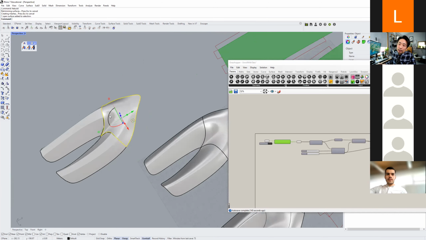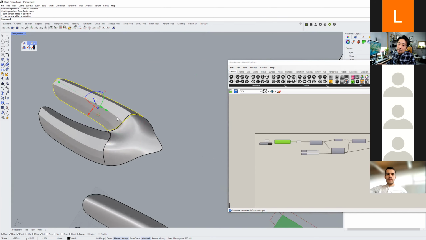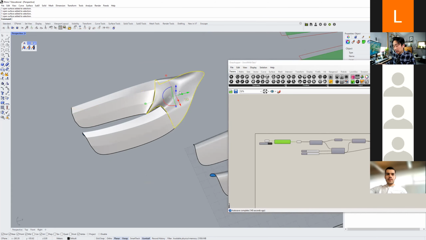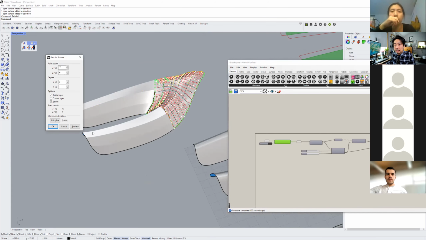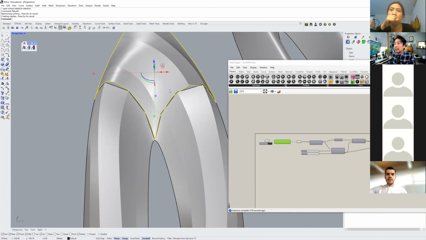This is the tricky part, right? Because now I have a situation where I need to match this surface with these two. Okay, let's see how it looks. Figure out a way to handle it.